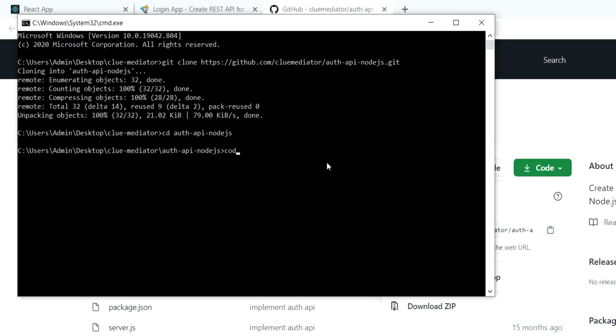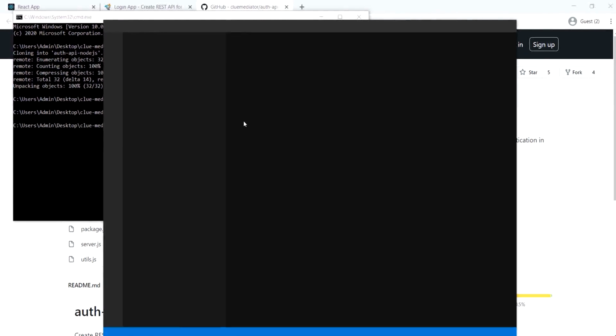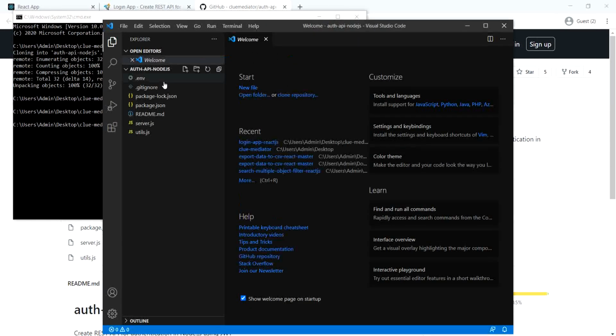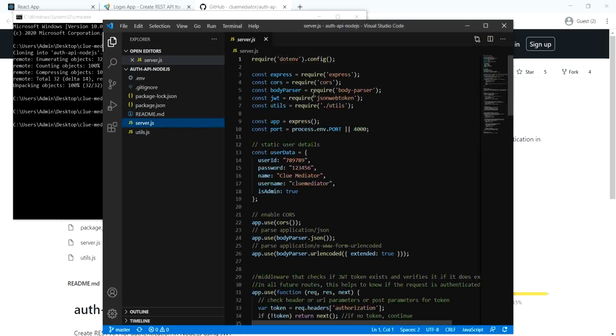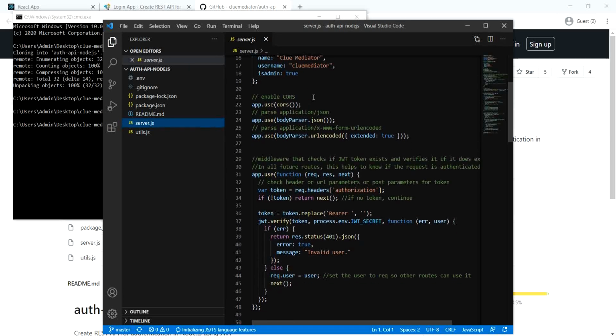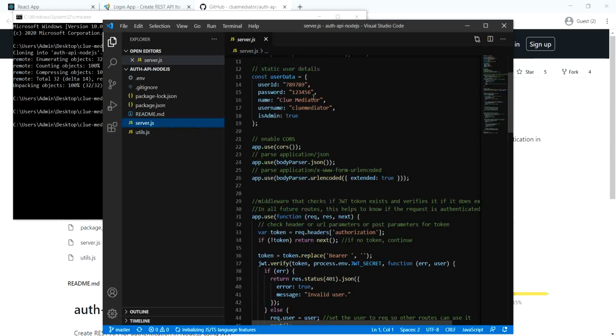Let me open this project in VS Code. Yeah, this one is a Node.js REST API where this code is already written. This is sample user information: password is 123456, username is cluemediator, and name is cluemediator. So we will use this username and password for login purposes.